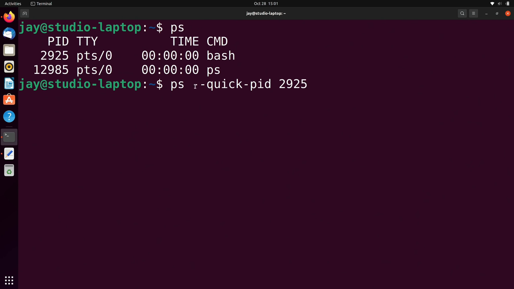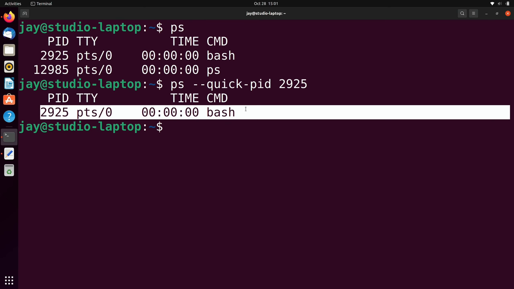With the GNU style, we have two dashes in front of the option instead of just one. And instead of the option being just one character, it's kind of like a word. So yeah, it takes up more space, but it might give you a better indication as far as what it's actually doing. And I just added a process ID of this one right here, this bash process, because I wanted to use a process ID that actually exists on the system. So I'll press enter. And all it did was just narrow down the list to that one process right there.